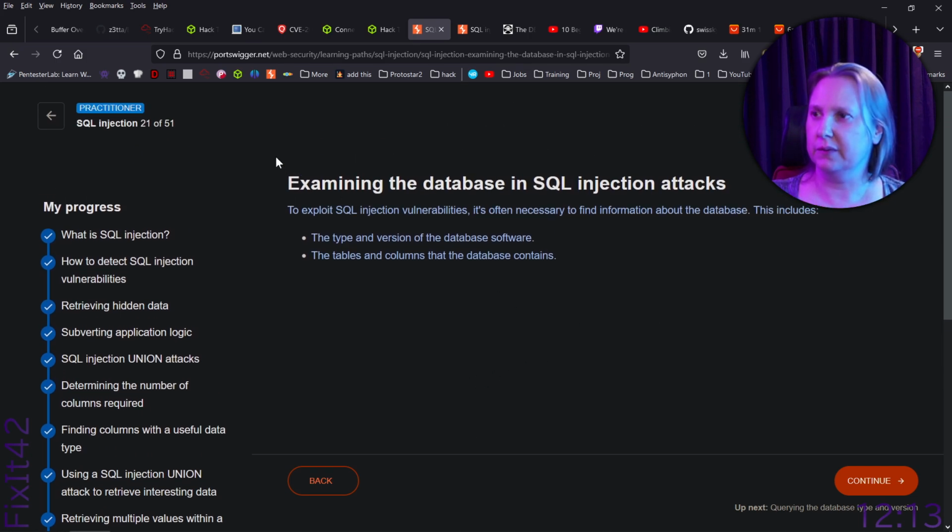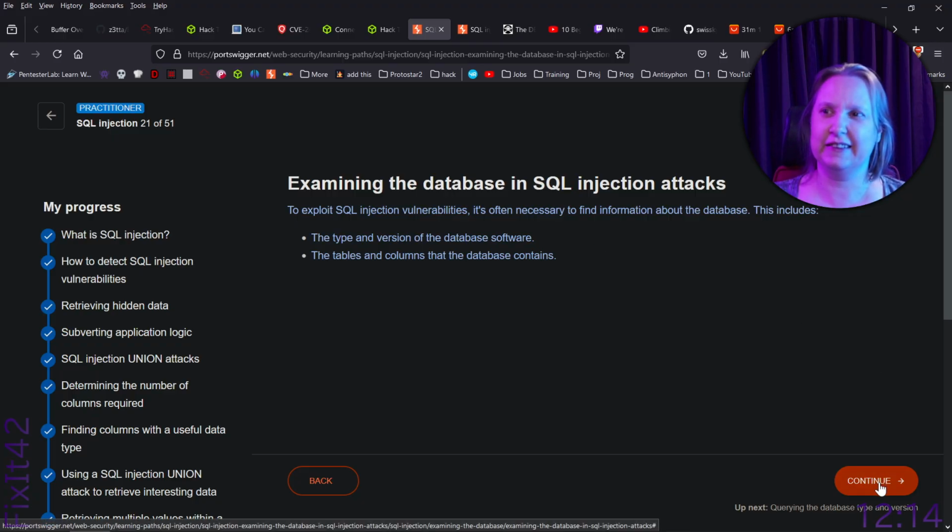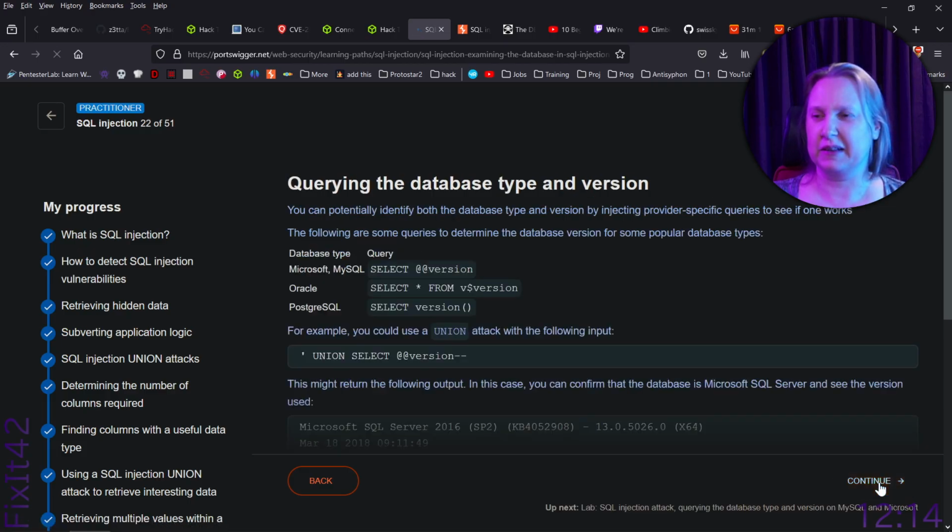Let's do one more. Examining the database in SQL injection. To exploit SQL injection vulnerabilities, it is often necessary to find information about the database. This includes the type and version of the database software, and the tables and columns that the database contains. Yeah, so we just skipped this before and just guessed syntax, right? So that's like bad.